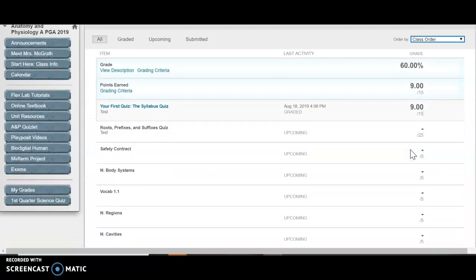Let's see if we can figure out why. Well, they've only earned 9 out of 15 points. Okay, so we haven't done much in this class. Let's see where those points came from. Well, the syllabus quiz, which is your first assignment in a moment, they only got 9 out of 15 points.